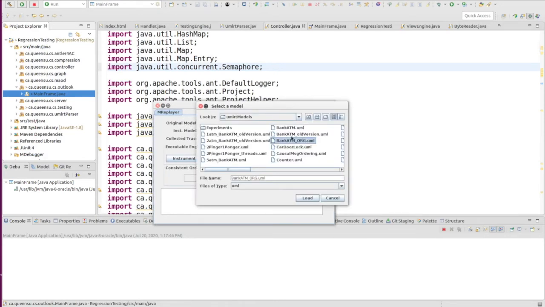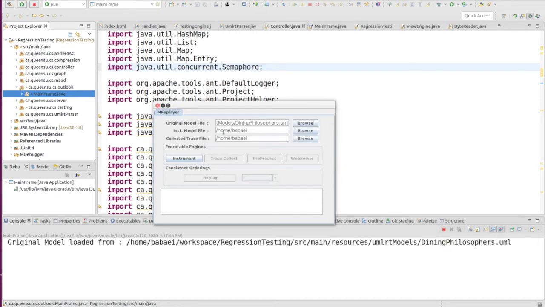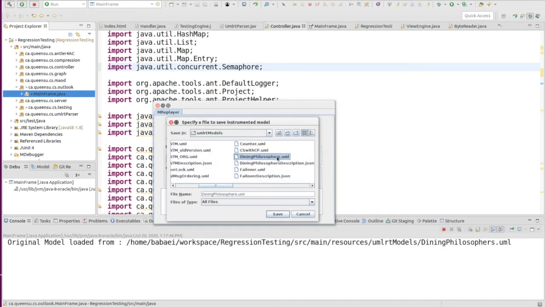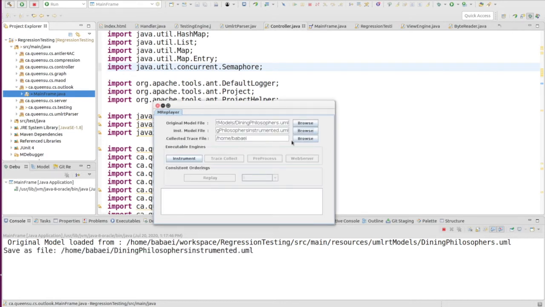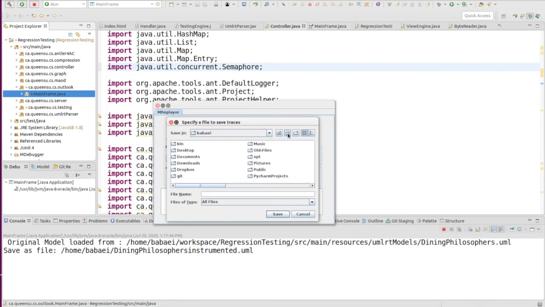First of all, the user should select a model that is used for replay. Then the user needs to specify a name for the instrumented model that is generated as an output of the automatic instrumentation. And finally, a name for the trace file that keeps collected traces from a distributed system.